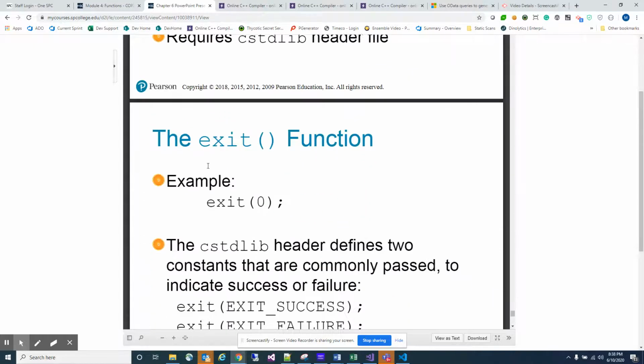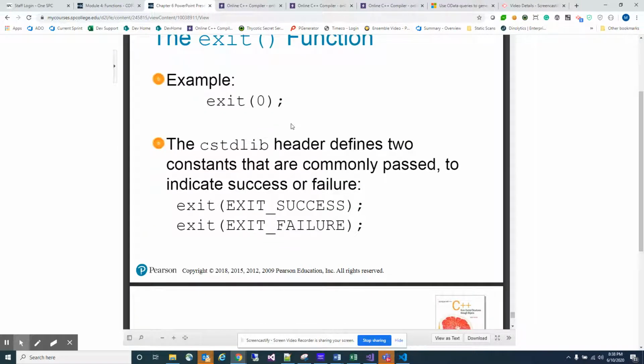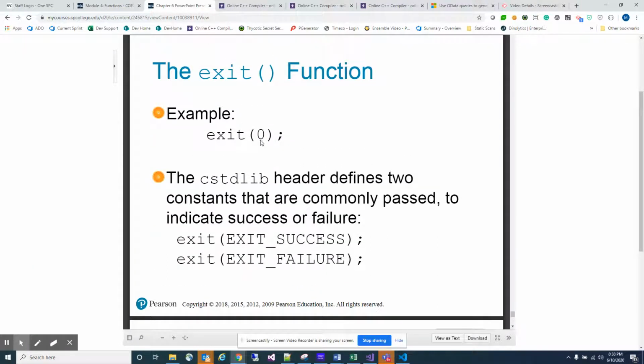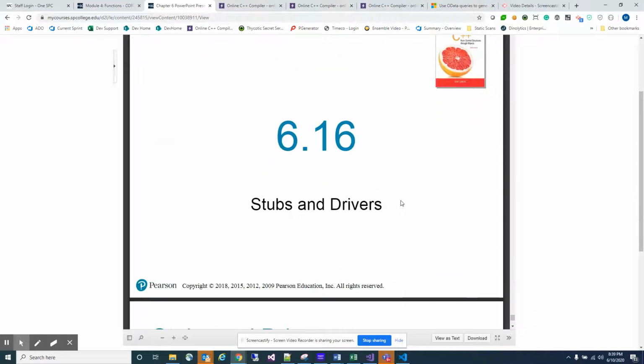And so with the exit function, you can see here us just using it blatantly. We're passing back the 0, which tells the operating system nothing's wrong, but go ahead and exit out. Part of that cstdlib header, there are two constants that are commonly passed to indicate success or failure. We can now start using those because we already have to include this header to use exit, and part of that header has this exit success or exit failure. And again, because they're all capitals, we know that they are constants.